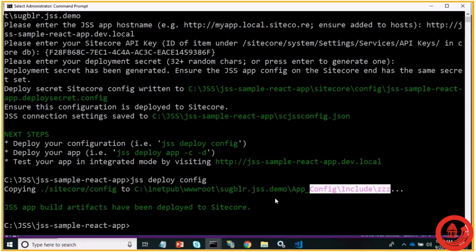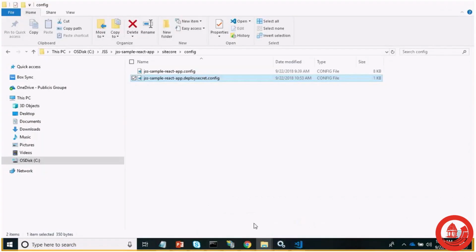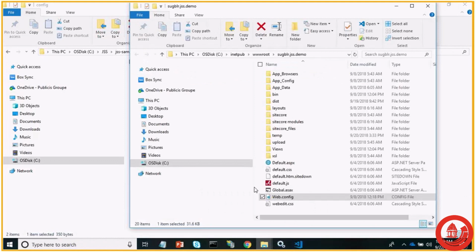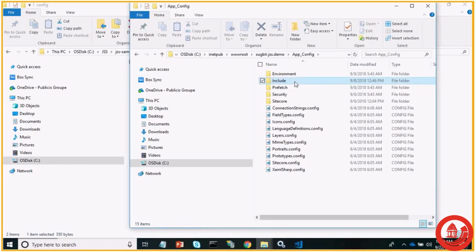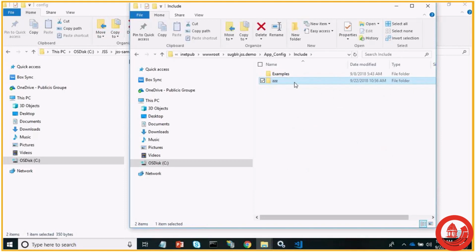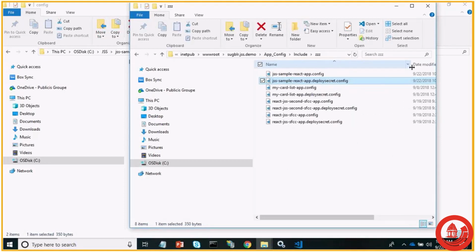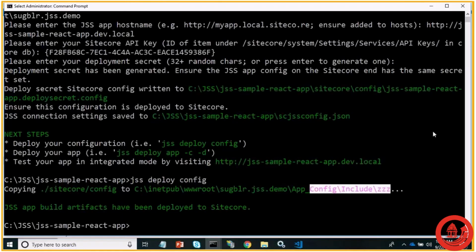You can go ahead and open it to see whether your configuration is deployed or not. Let me check that as well. This is my instance. Inside the instance, I go to App_Config/Include, and there is the ZZZ folder. Inside that, all my necessary app configurations are deployed. The configurations that I am concerned with are the JSS sample react app.config and the JSS sample react app.deploysecret.config. The other configurations are for the other JSS apps which I have installed. You can ignore them. Now configuration deployment is completed.